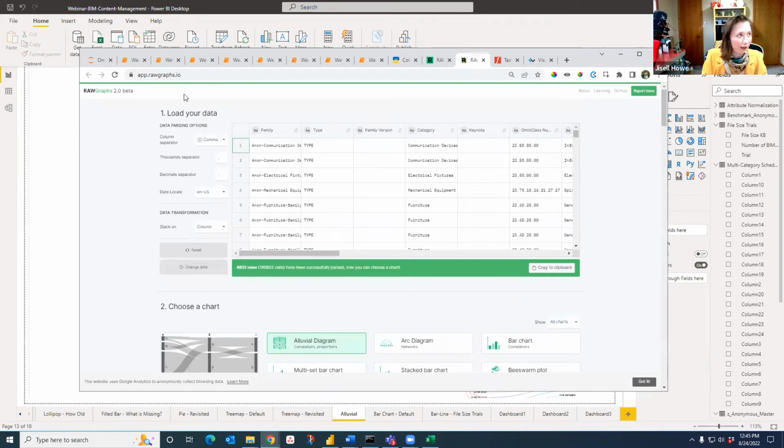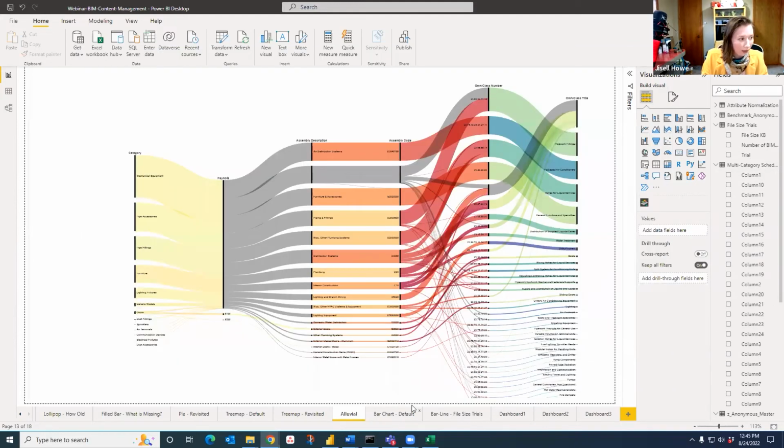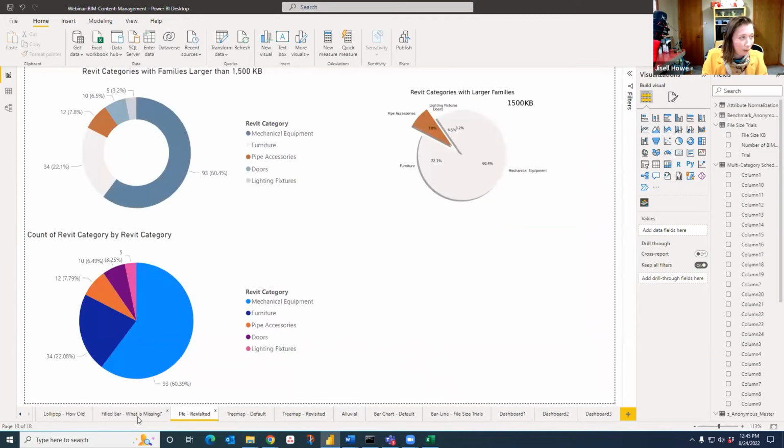So that's rawgraphs.io, fun tool, check it out. So that is that. I want to get to everyone's favorite, which is a pie chart.